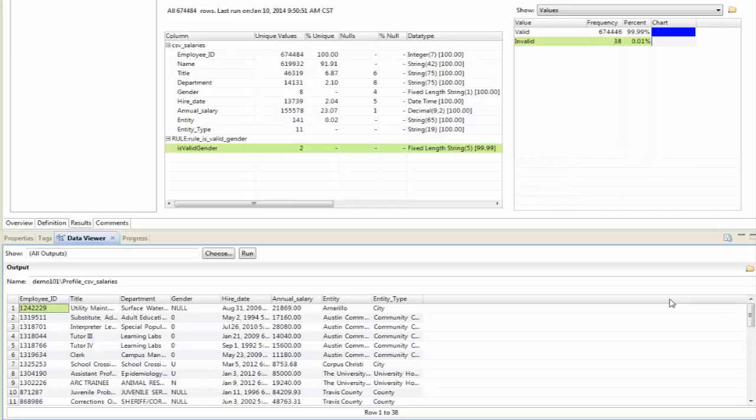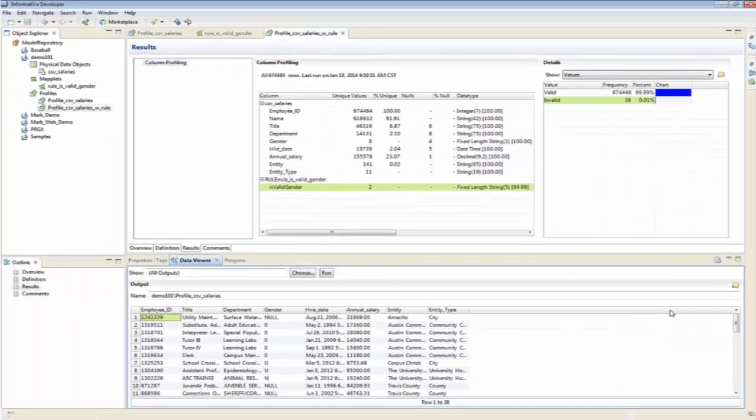Okay, so in the next demo I'm going to show you how to create a new connection for a database, as a precursor to creating a mapping that will take our input flat file, do some transformations and mappings, and copy it to a database.